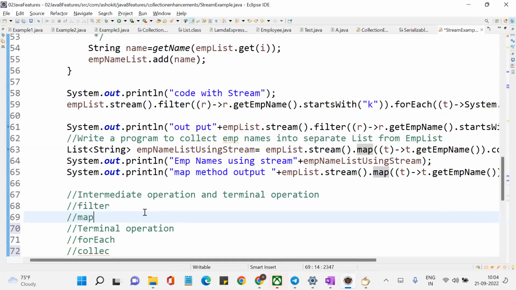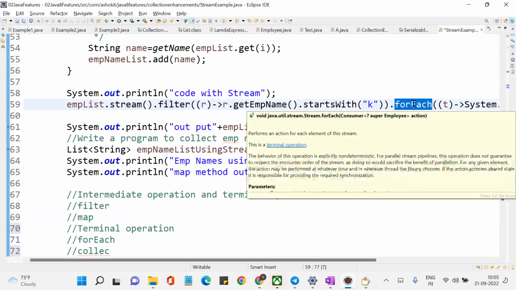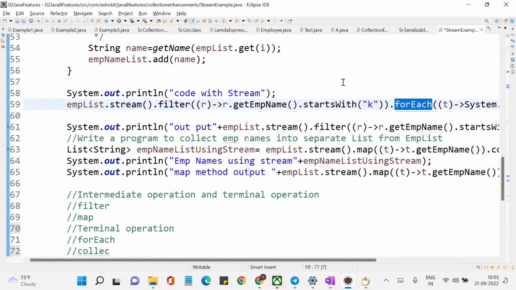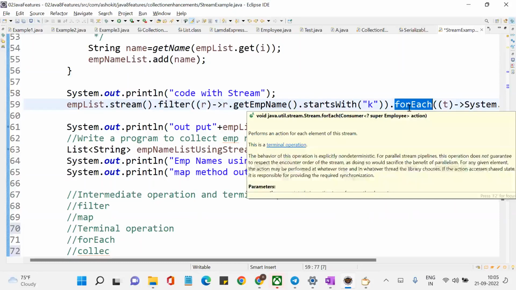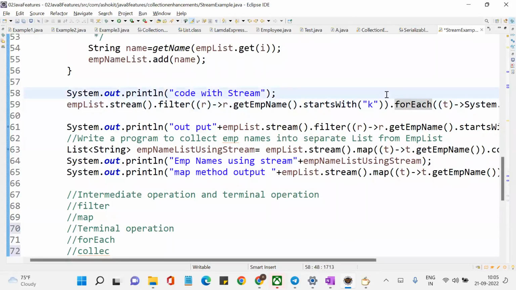If I call the filter method alone, will it provide output? No. The intermediate operation will provide output only when a terminal operation is invoked. So after writing the filter method, I am calling the forEach method. What is this forEach method? forEach is called a terminal operation. So on top of the filter intermediate operation, if you invoke the terminal operation, then only we'll get an output. Any questions so far?